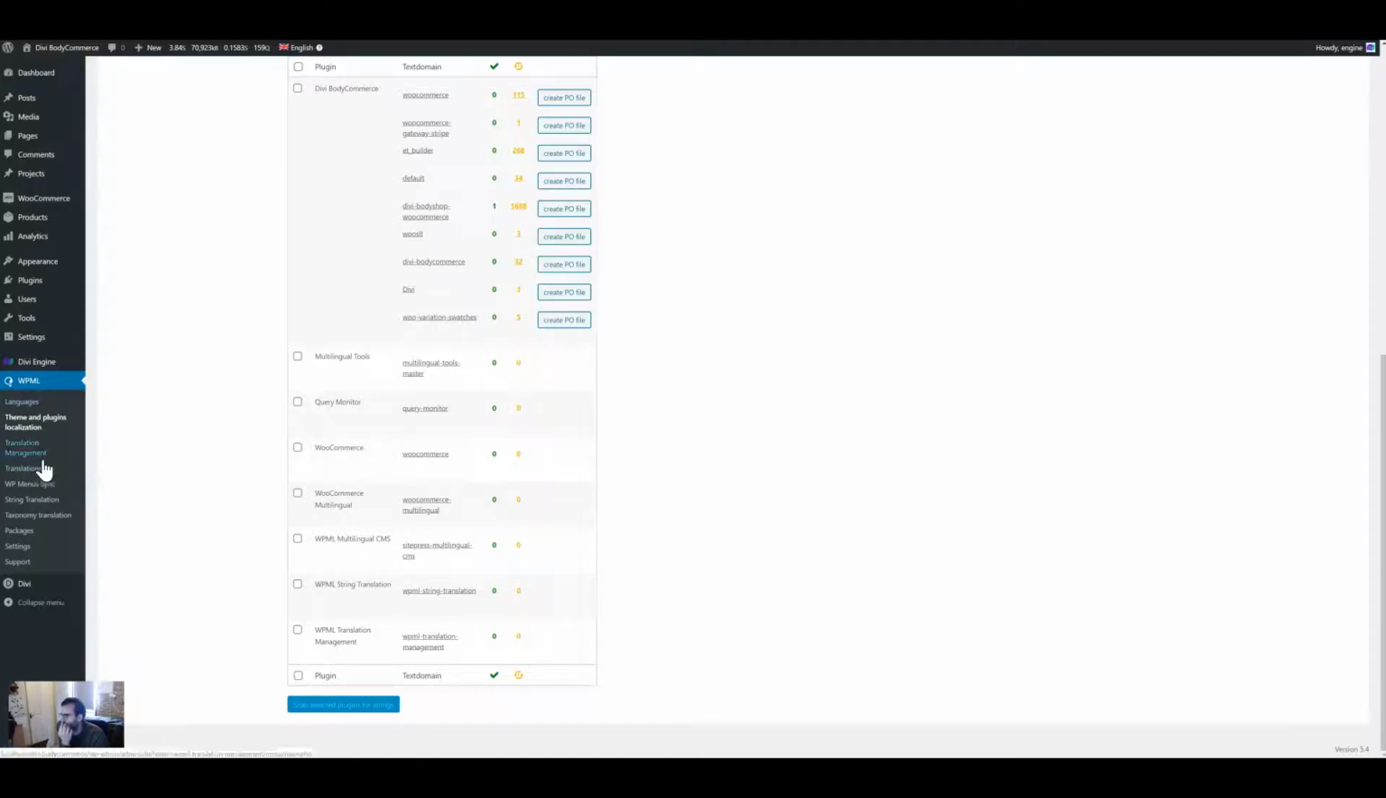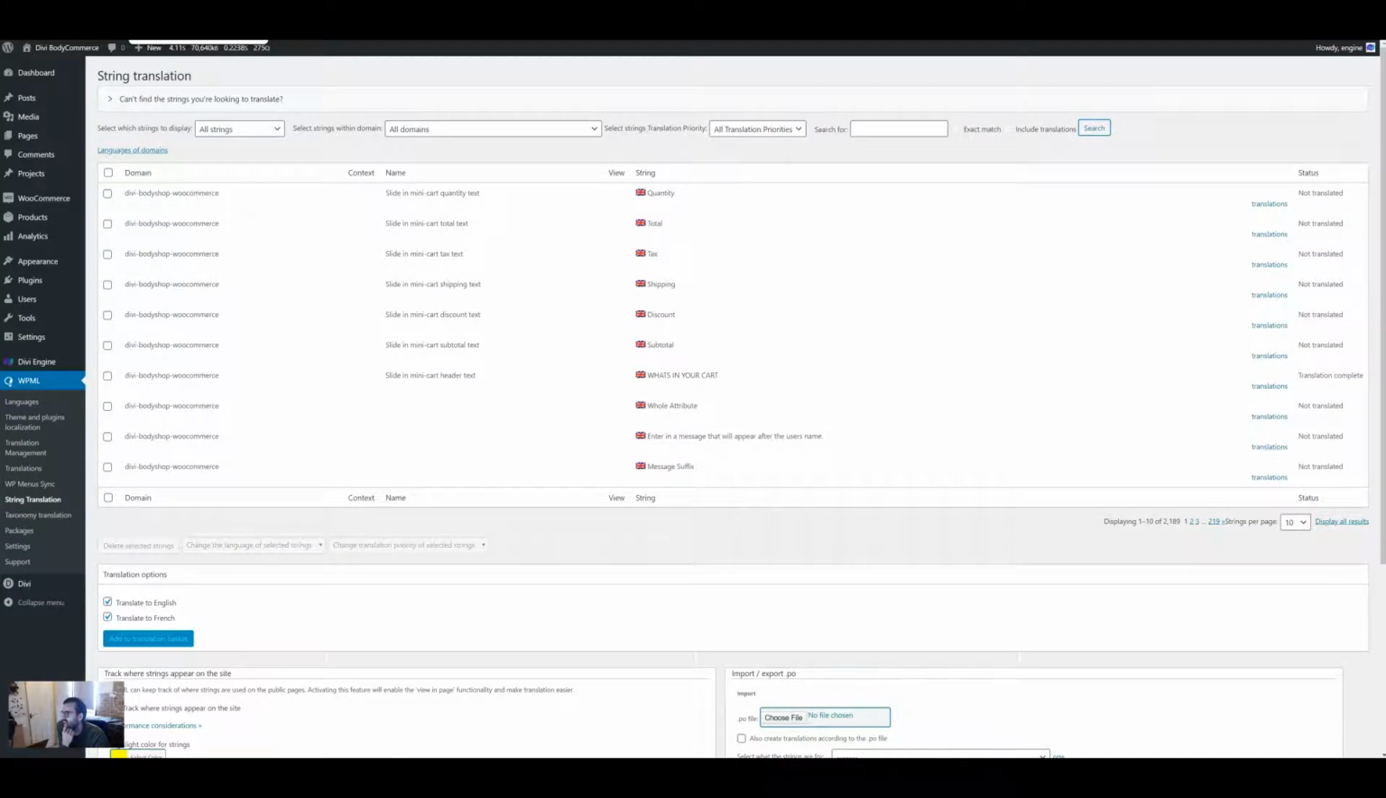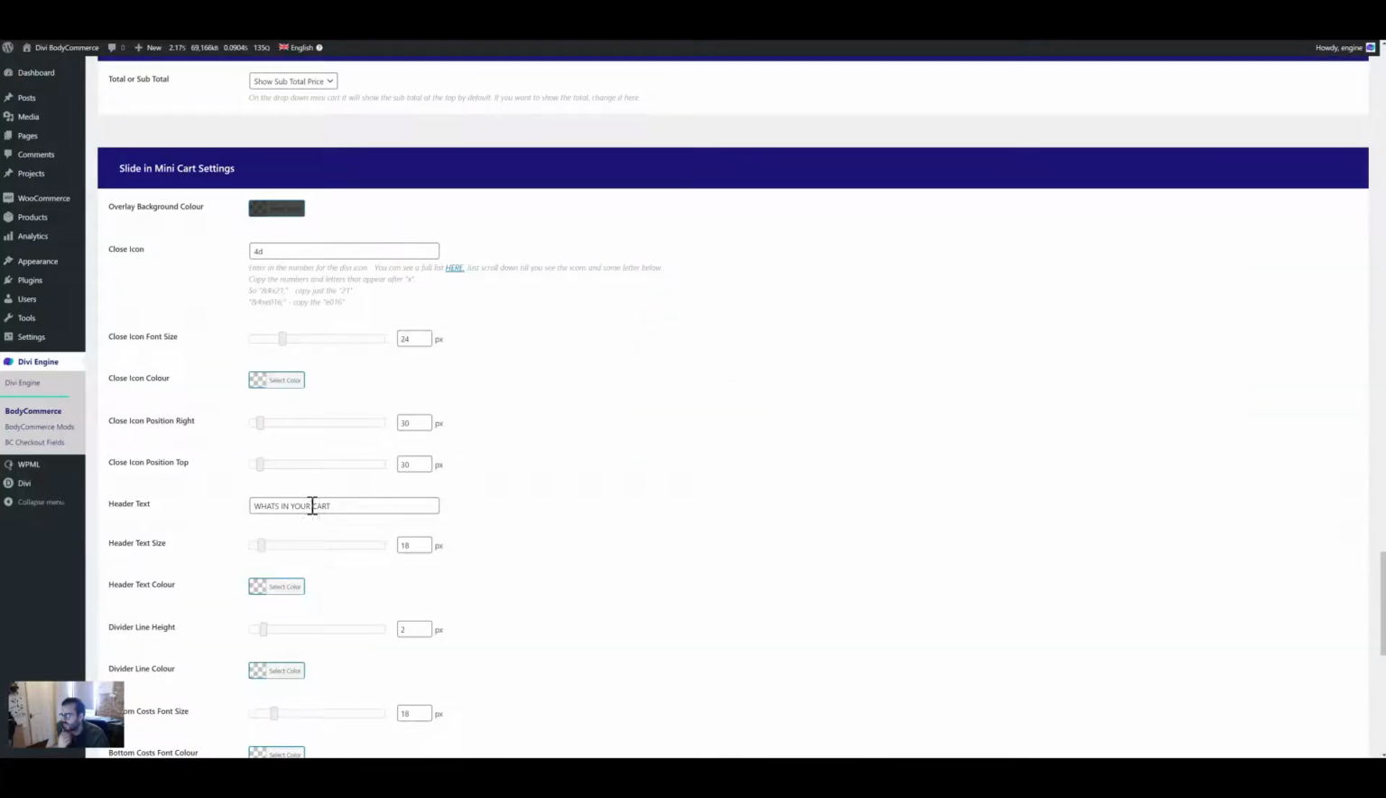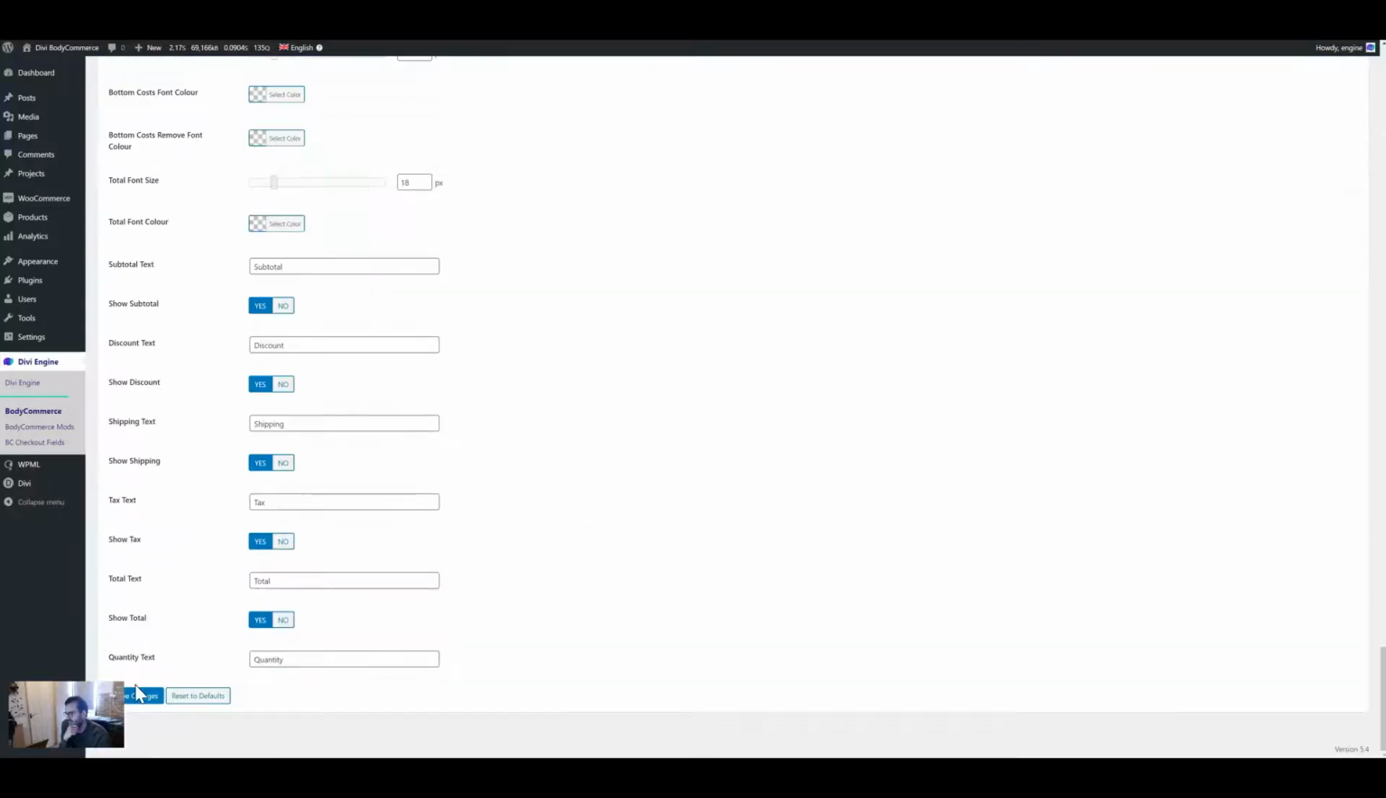Okay, brilliant. So now we're going to go to string translation on the left hand side. And we can see "What's in your cart" is there. Now, what happens if I want to change this text to something else? Let's just have it as "Your cart." Okay, I quite like this, "Your cart." Save the change.